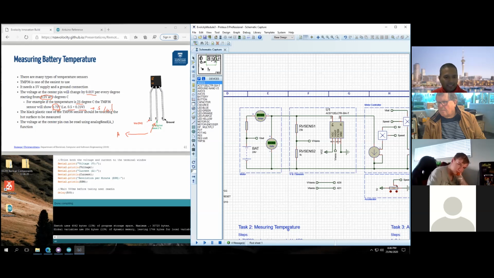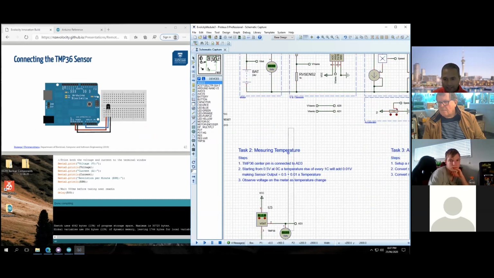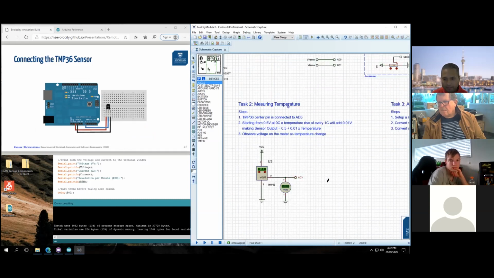So that's exactly what we should do to work out the temperature. We connect the device up something like this. If you had the Arduino, you'd apply 5 volts and ground and take the center pin and put it into one of the analog pins. Now in this example, I have connected it to analog pin 3.